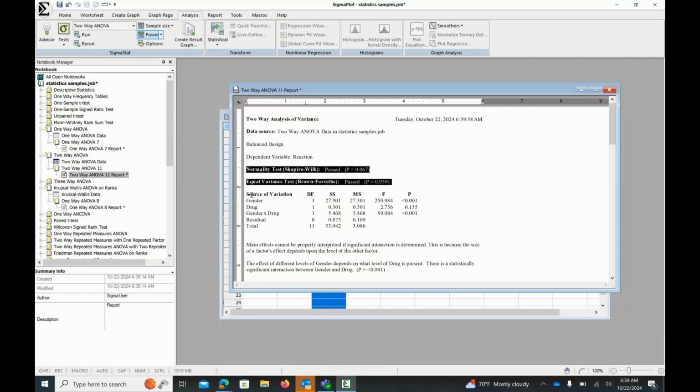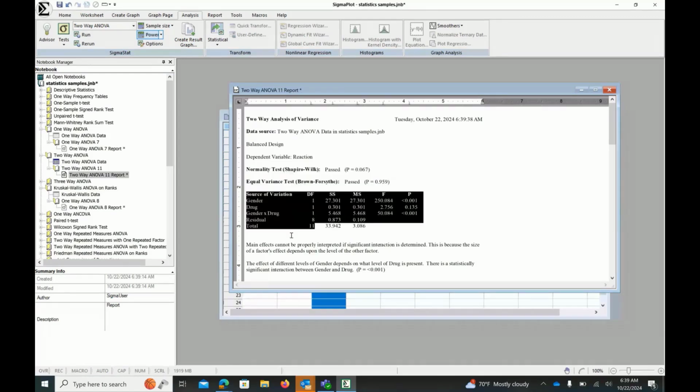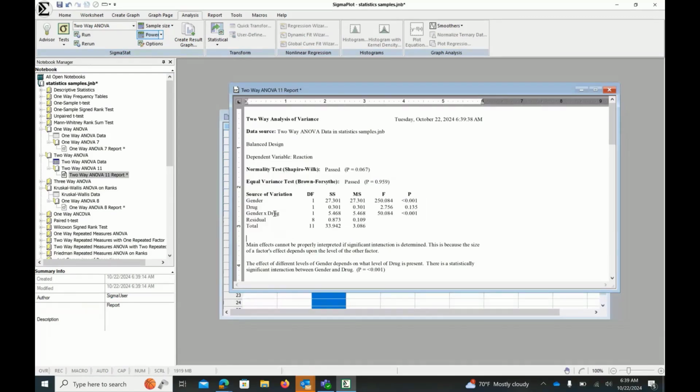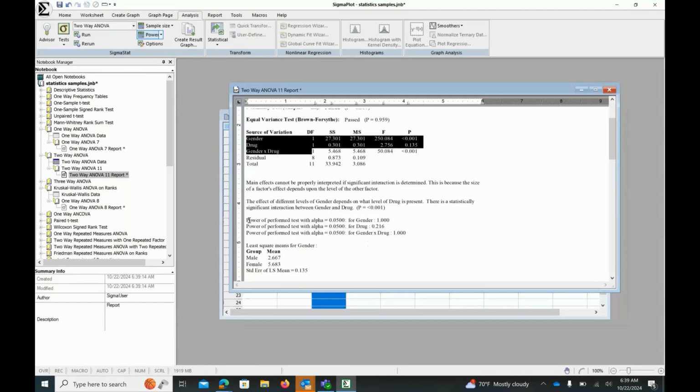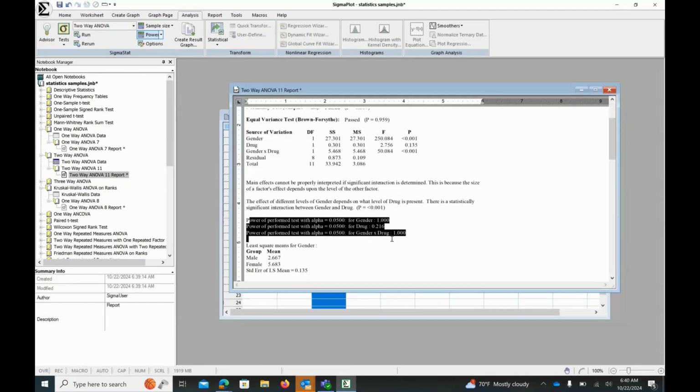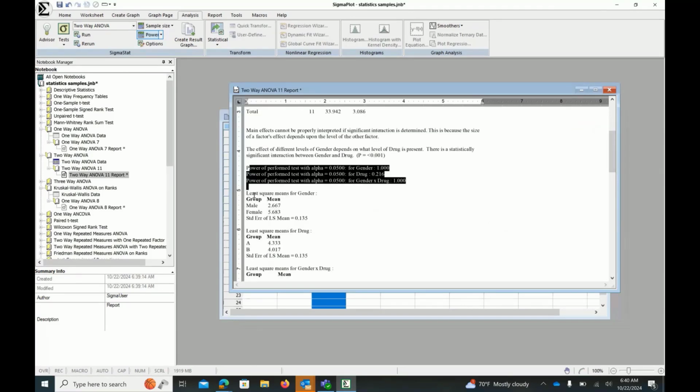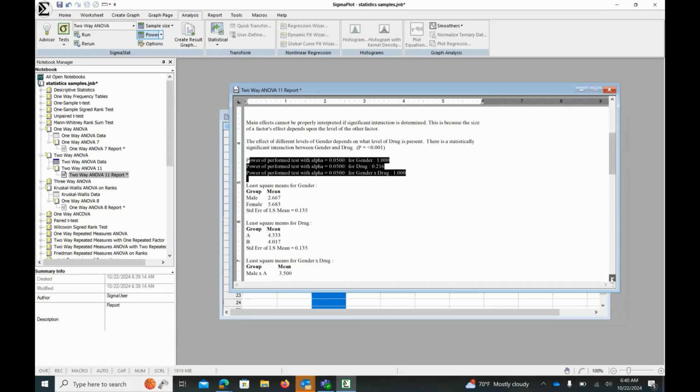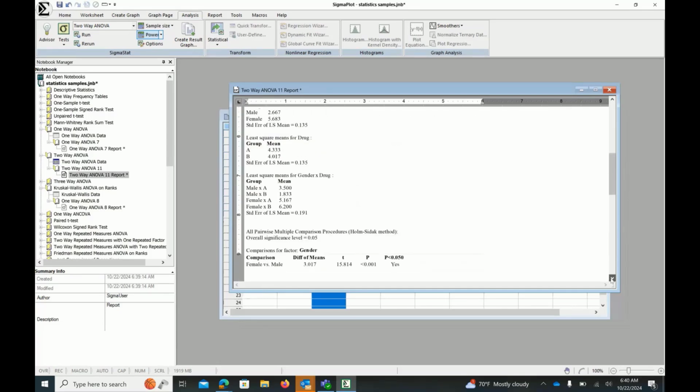And then you have, this is what I was talking about, the gender, drug, gender into drug, residual. So that's the whole model. You have a generalized linear model, and the power performed. This is all power performed here. And then least square means. So you get more statistics in here, and same thing, all pairwise comparisons. Now you're getting everything in here.